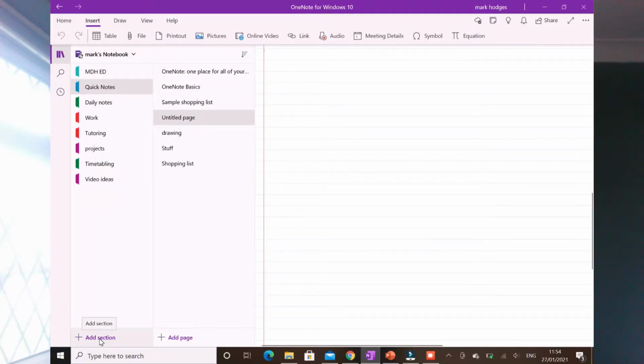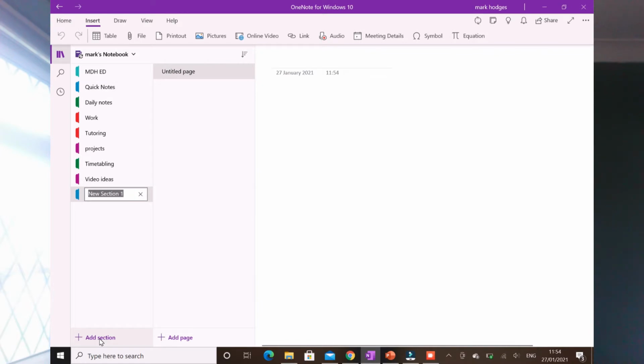So let's look at how you can organise yourself within OneNote to be more productive. First thing you can do is set up sections in your notebook. Now, this can be on anything that's relevant to you specifically. For example, if you're a student, then it could be topics from your course. If you're a teacher, it could be each class you teach or the year group you teach.